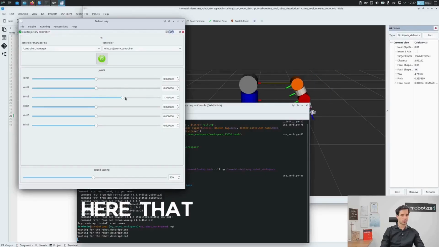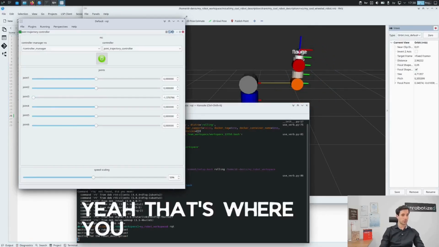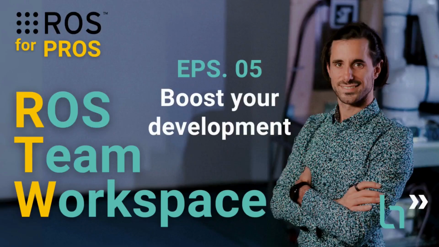So you can see here that I can move my axis 3. I have some circuit dynamics in the robot. I have some joint limits already set. And yeah, that's where you can start setting up with new robot.